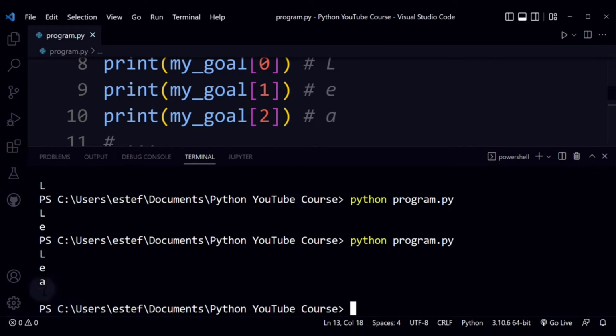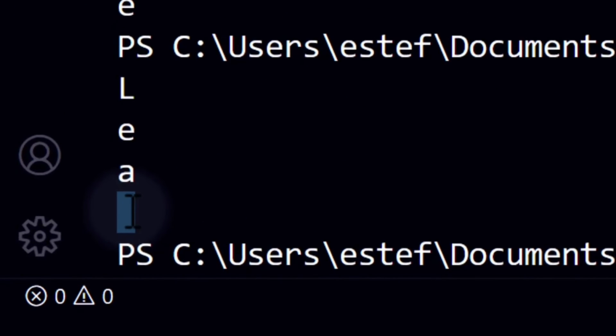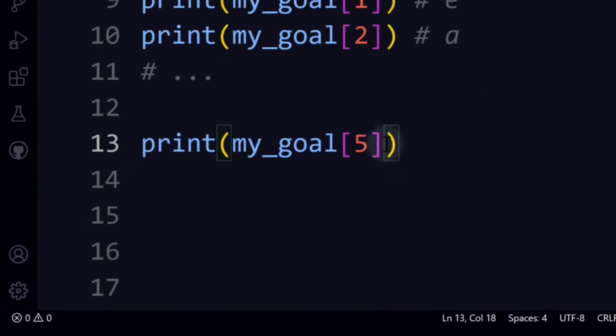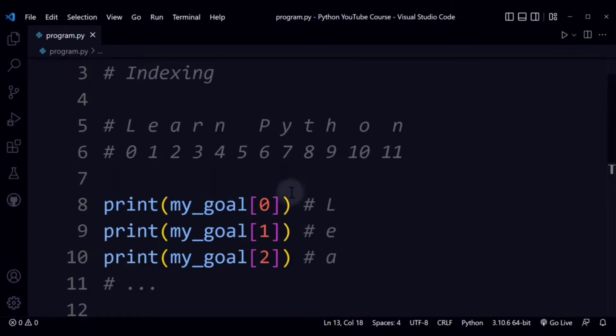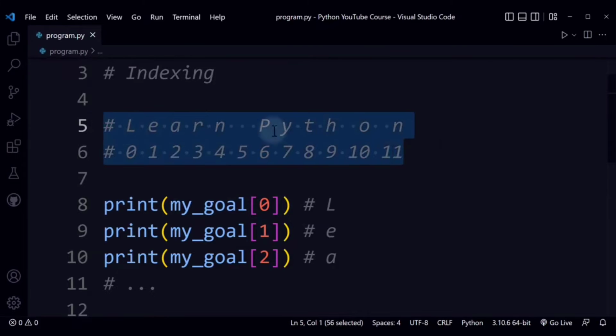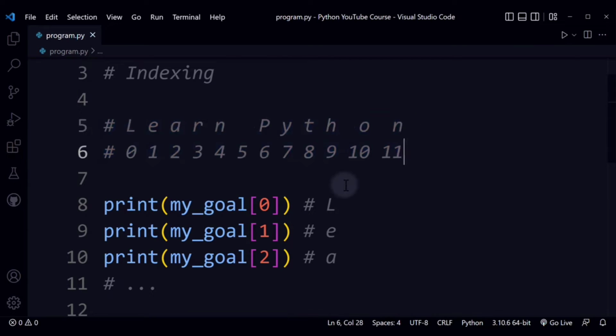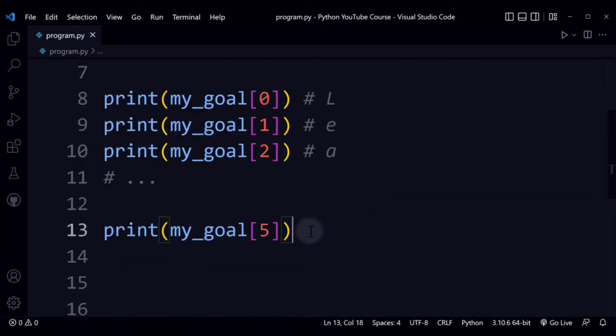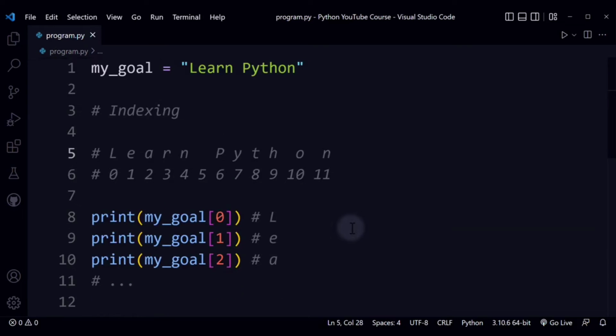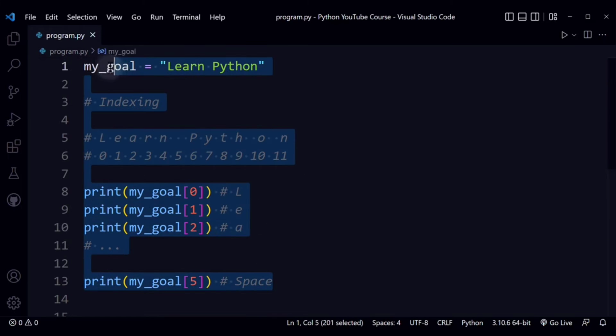A space. If we use index 5, we will get a space, because spaces and special characters are also part of that internal grid that you can use to work with strings. So that would be a space. If we have a special character, we can print that too.